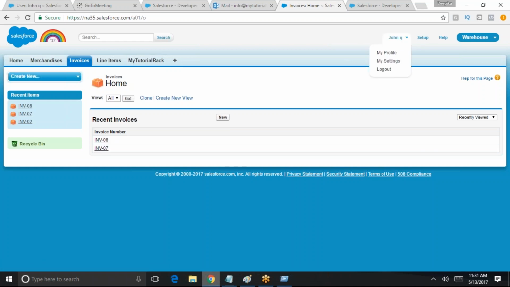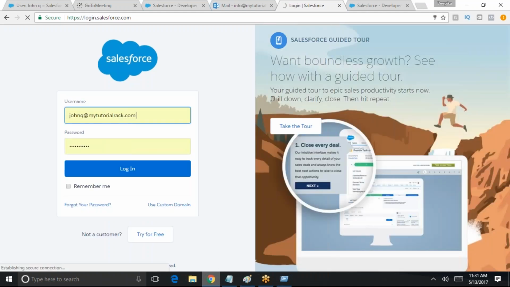So now if I log out and log back in as Jyoti, will I be able to see invoice records? Yes or no? Will I be able to see the invoice records created by system admin? No, because it's organization wide. Jyoti will not see anything.